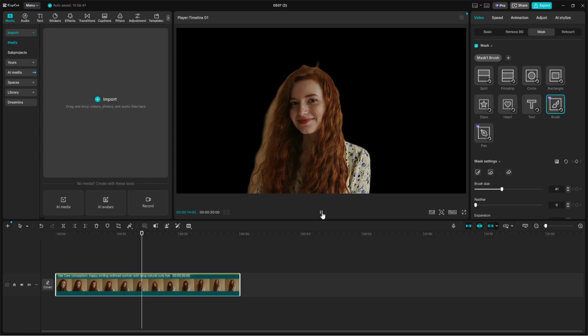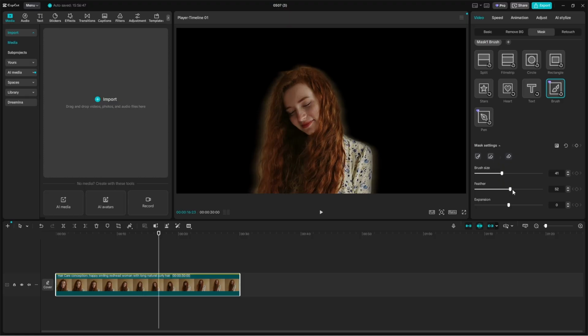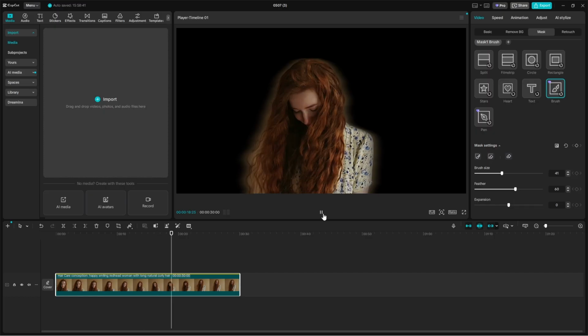If you notice rough edges or areas that were missed, you can go back and refine the mask by adjusting your brush selection until everything looks cleaner.